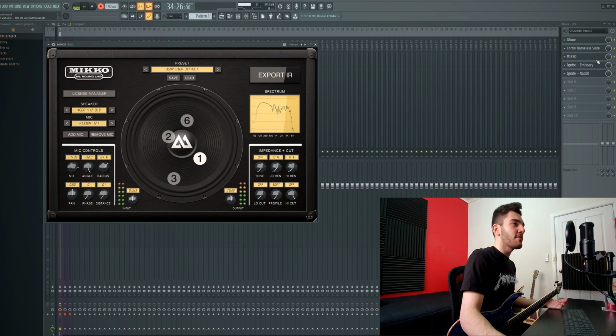You might have noticed in the video that I've got Ignite Emissary and NAT IR sitting there. What I'm going to do now is I'm going to get that exported IR that I just got from MIKKO, and I'm going to put it through the NAT IR loader, and I'm going to run Emissary. So what you're going to be hearing is my guitar going through the Emissary, and then the cabinet I'm going to be using is the exact same IR that I just exported from here.